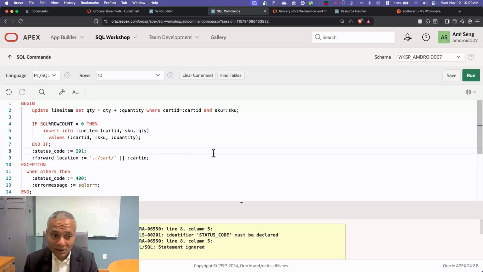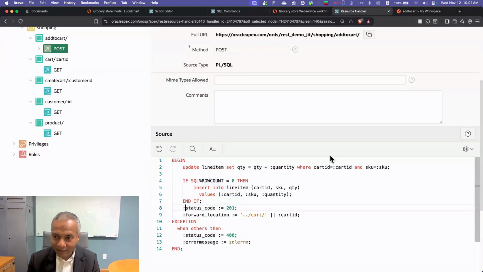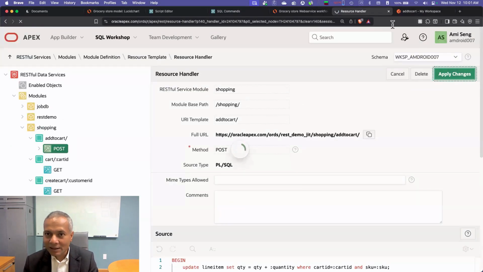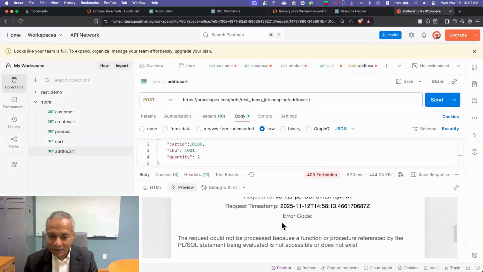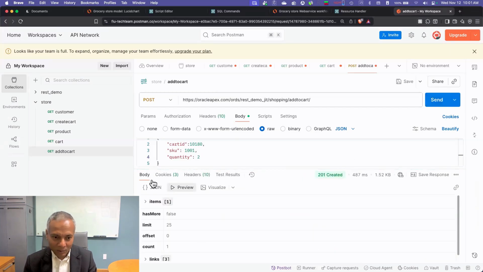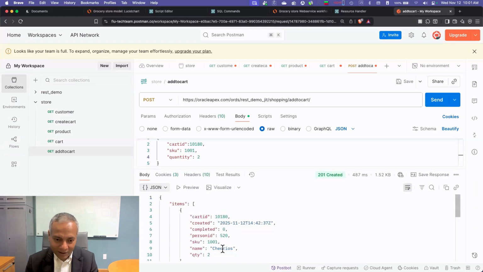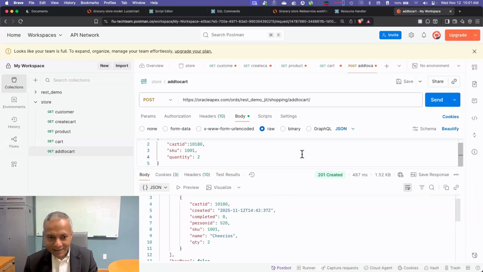But that's good. That's how you can fix these types of things. We're not going to run this one again here. Let's go back out to the resource handler and fix it here so we can test. So this is the one that was giving us that error before. I'm going to send it again. This time it worked. So we're getting a JSON back with the cart ID, and you see, we just added Cheerios with quantity 2.